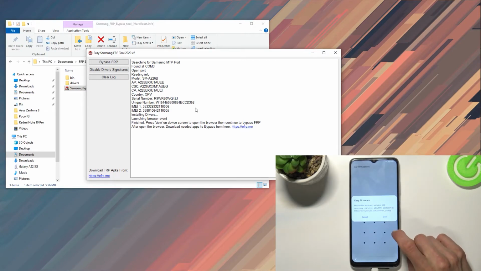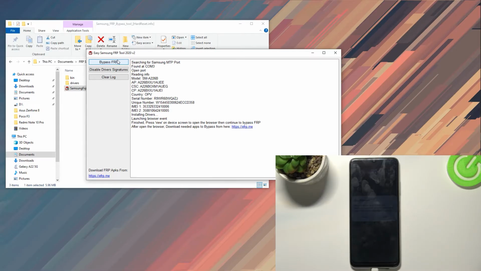It will disappear if you click somewhere else on the screen and not on the pop-up itself, so just keep that in mind. If it disappears, just plug it in and simply tap on bypass FRP once more and it should work fine. Now if it disappears and you need to get it on again, it sometimes might happen that the program won't open it up the first time around.